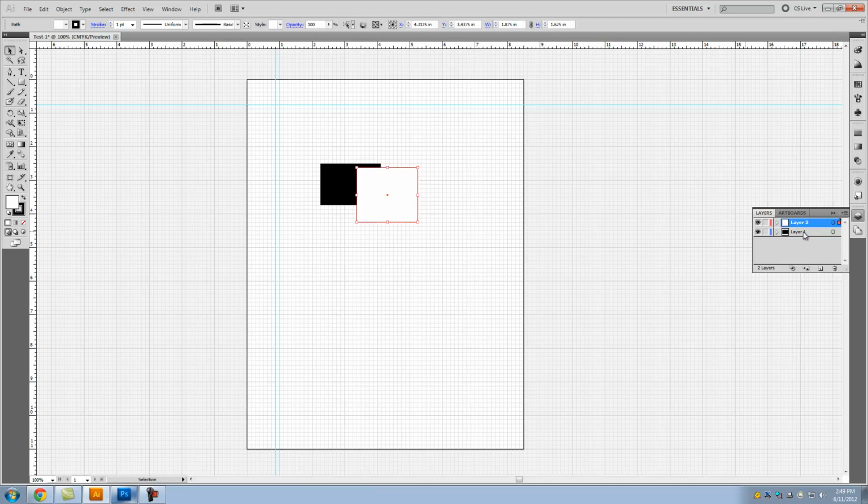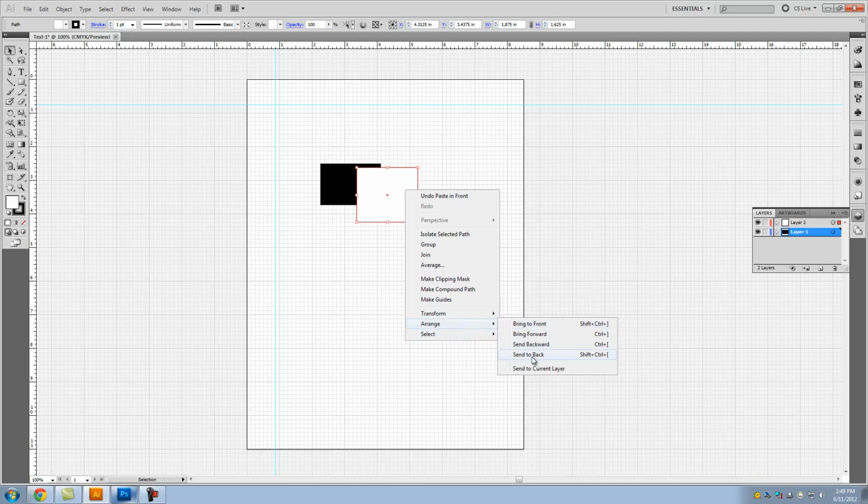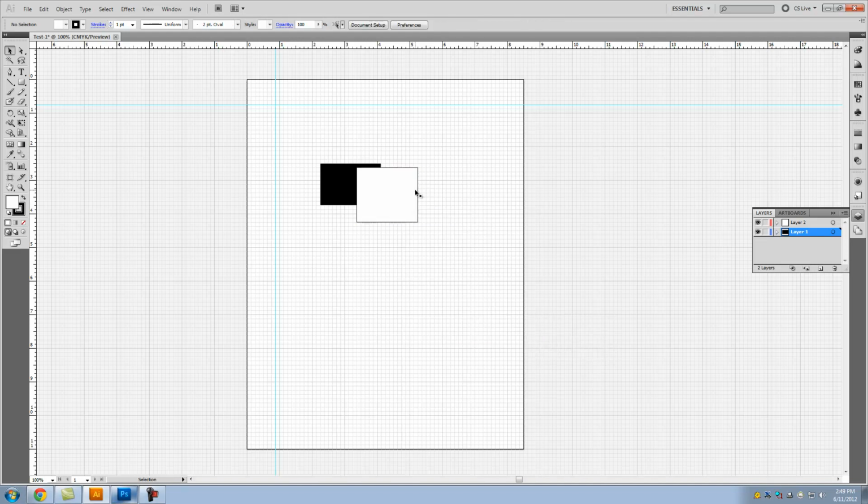You can notice that layer 2 has my white rectangle on it, and layer 1 has my black rectangle on it. And even if I send my white rectangle to the back, because layer 2 is above layer 1, it will not happen. Now, if I move layer 2 below layer 1, you can see that because of the organization of the layers, the white rectangle is below the black rectangle.